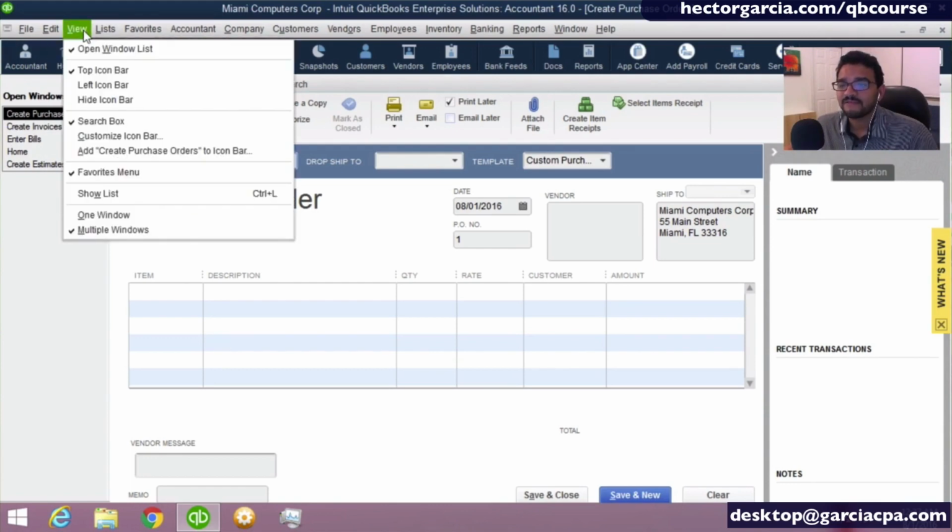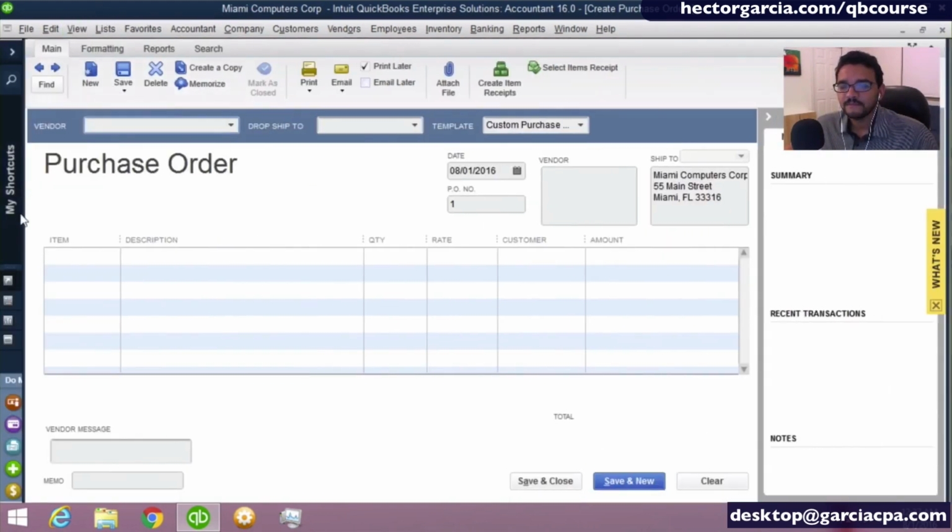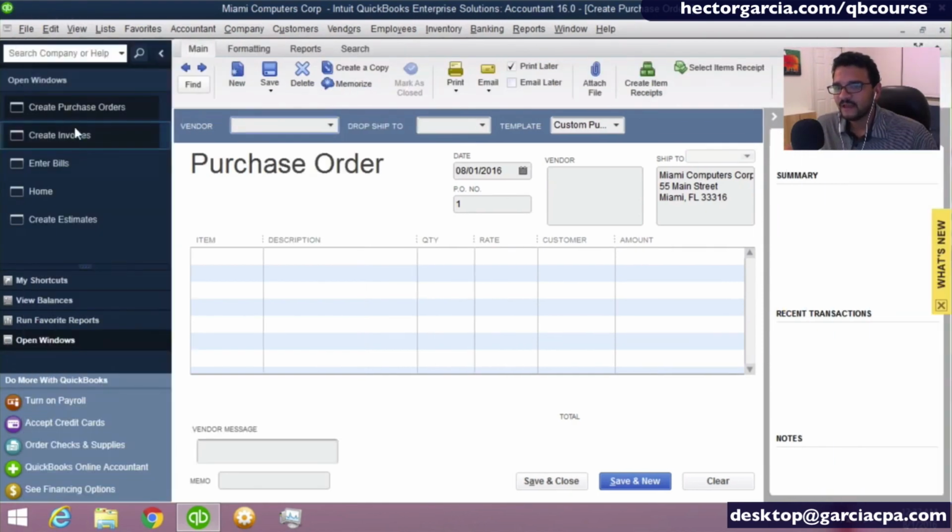Now, if you like the left icon bar, I'm going to click here, left icon bar, and you click on this little tiny icon here. Where is it? This one, open windows. It's going to be a little bit similar to that left navigation bar. If I expand it, you're going to see it here. It's a lot bigger. And for some people, that's better because it's easier to read. But I think it takes a lot more real estate.